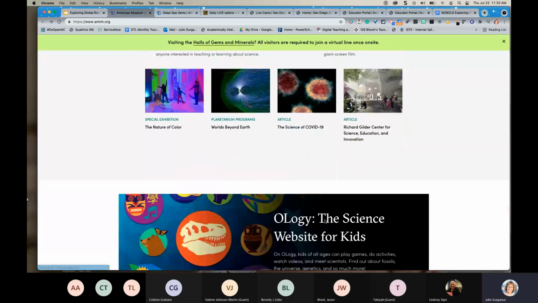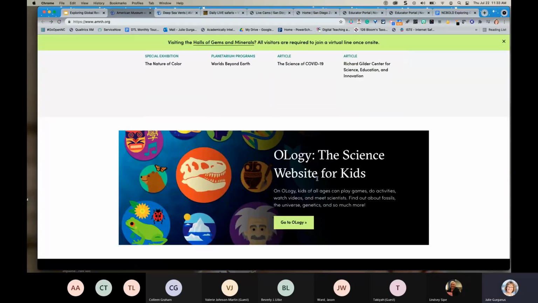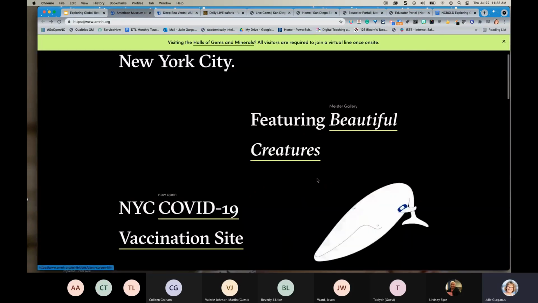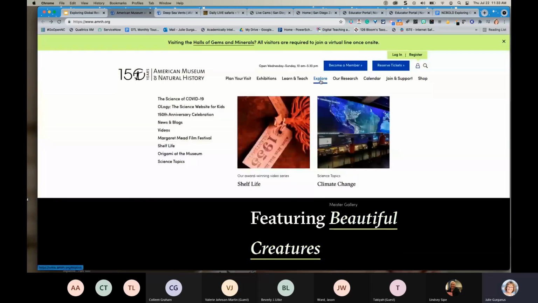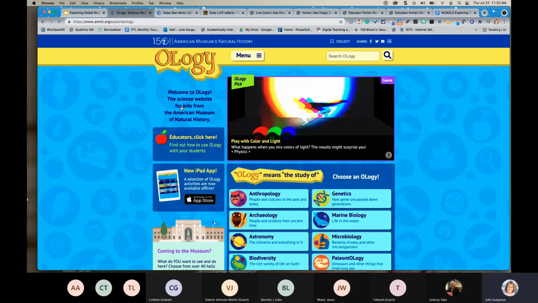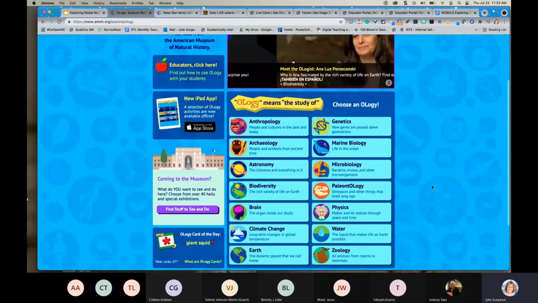I'm going to go back to this other site, the science website for kids. You can also access it at the top under Explore. When I click Explore, you can see here's the science of COVID-19. They have some information about that. They have other resources here, but I'm going to click on this one for now. This shows you a kid-friendly site that talks about choosing an ology, the study of. If you go here, you can click on one of these.